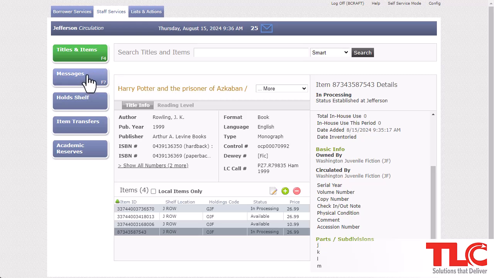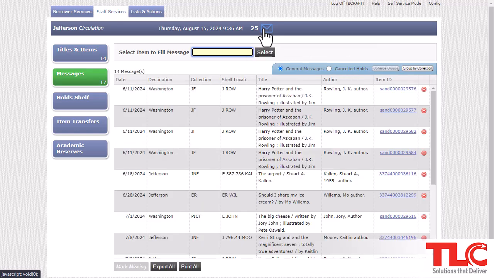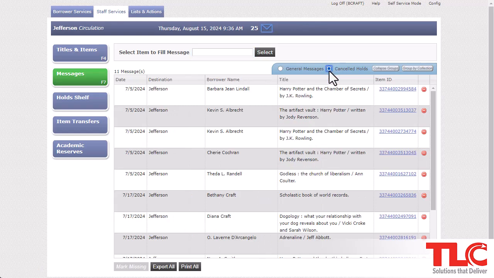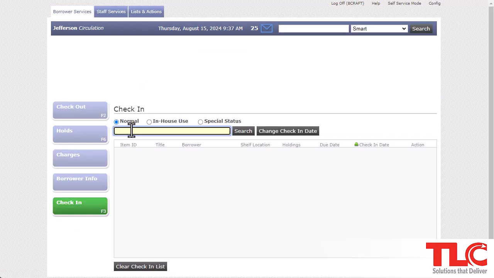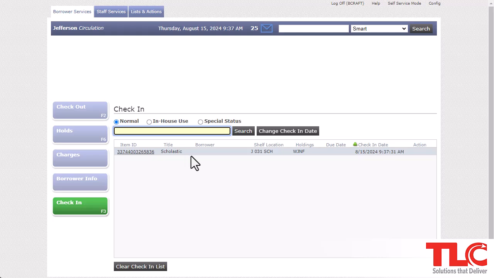We can get into messages by clicking this button on the left or by clicking the envelope at the top of the screen. When you're on general messages, you'll see items that are in transit, waiting to fulfill holds, or to be reshelved, and you'll also see canceled holds. So let's take this canceled hold and just check it back in, and that will put it back into available status. And now that canceled hold is available again.